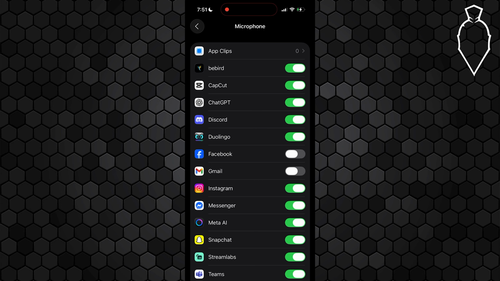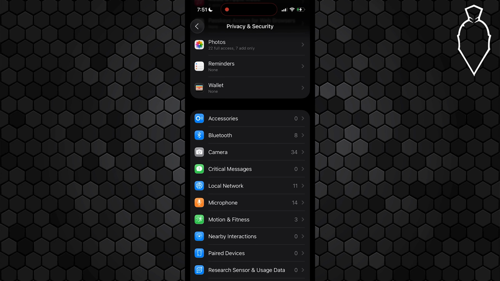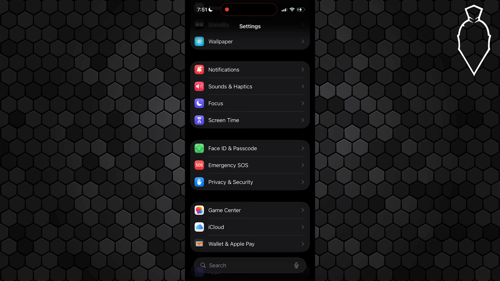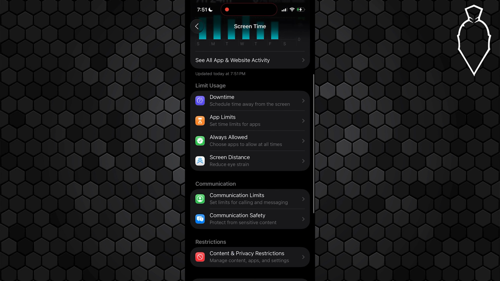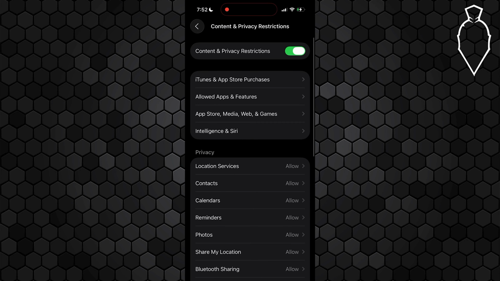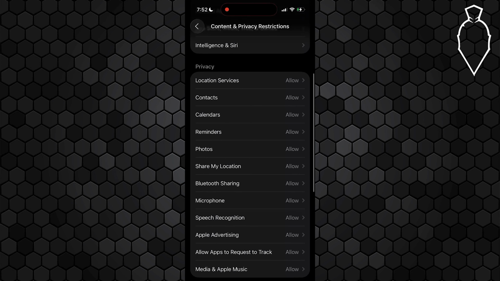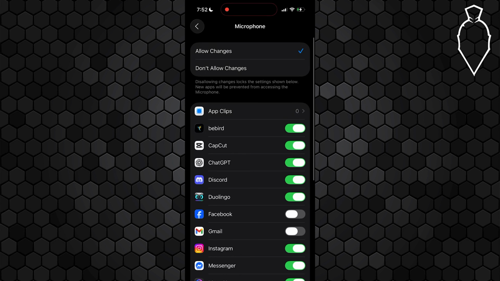Now, if the microphone option is grayed out, what you're going to want to do is actually return to your main settings page right here. And you're going to want to go into your screen time settings right here and tap on the content and privacy restrictions tab and scroll down a little bit and you can see a whole option for microphone. Go ahead and select that, enter in your screen time password, and then go ahead and adjust it and just make sure allow changes is turned on and just tick on whatever apps you would like. And from here, return back to privacy and security and just make sure microphone access is enabled and able to be accessed.